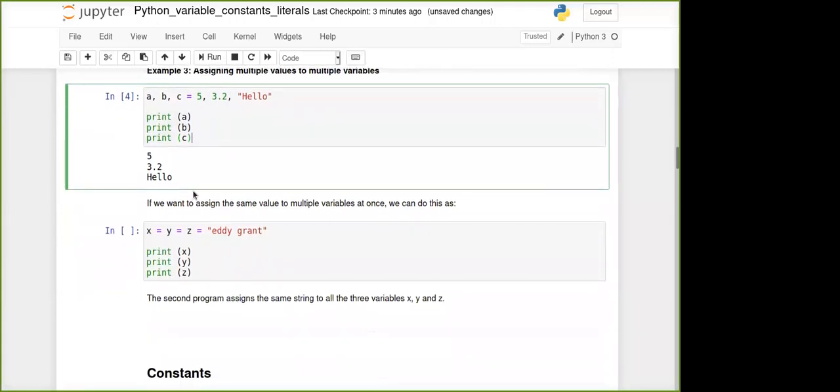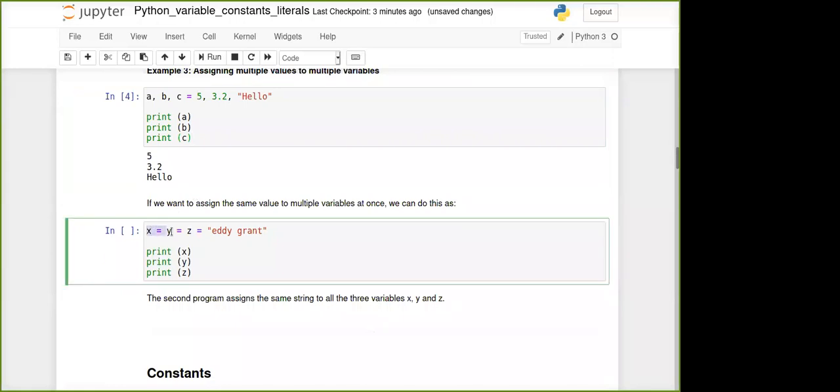Now let's suppose you would like to assign a single value to multiple variables. So there you have to use this method. And what happens when you execute this shell? The Edgrant string will be stored inside X, Y, Z. So this is a method. If you'd like to store a single value in 3 variables, then you can simply use this method.